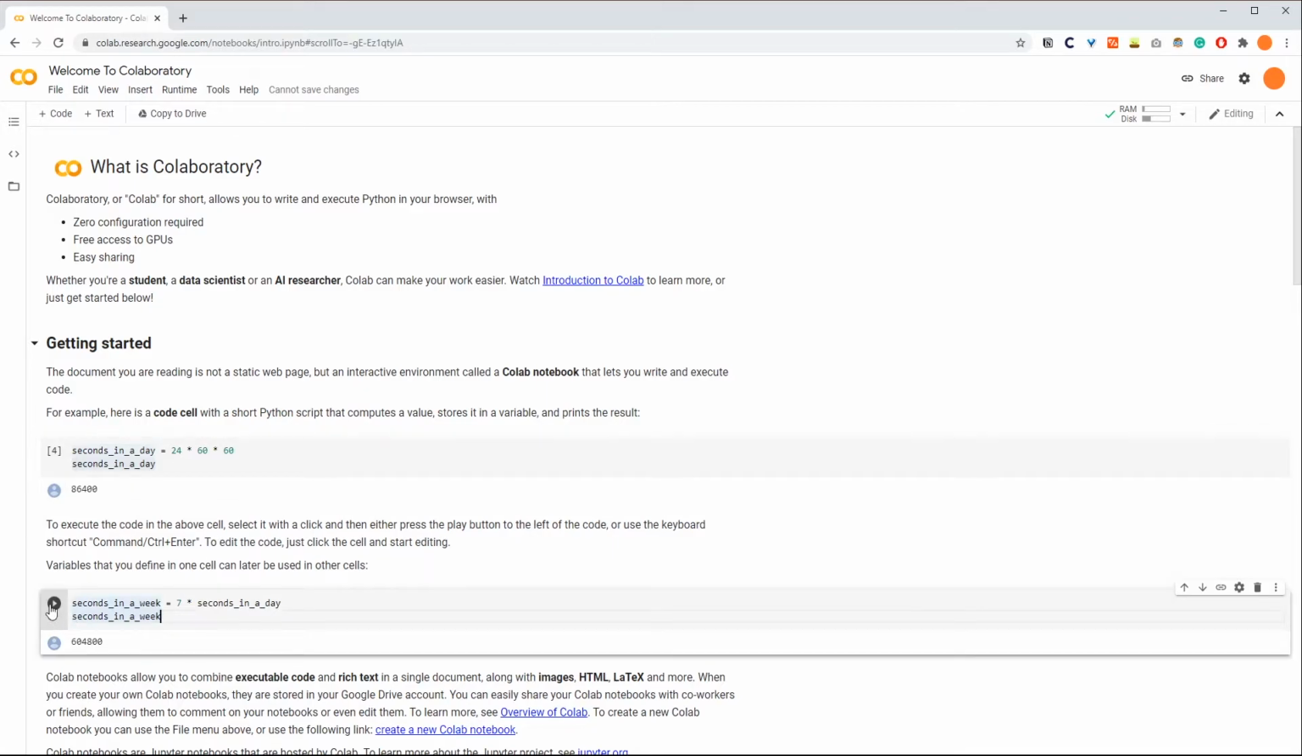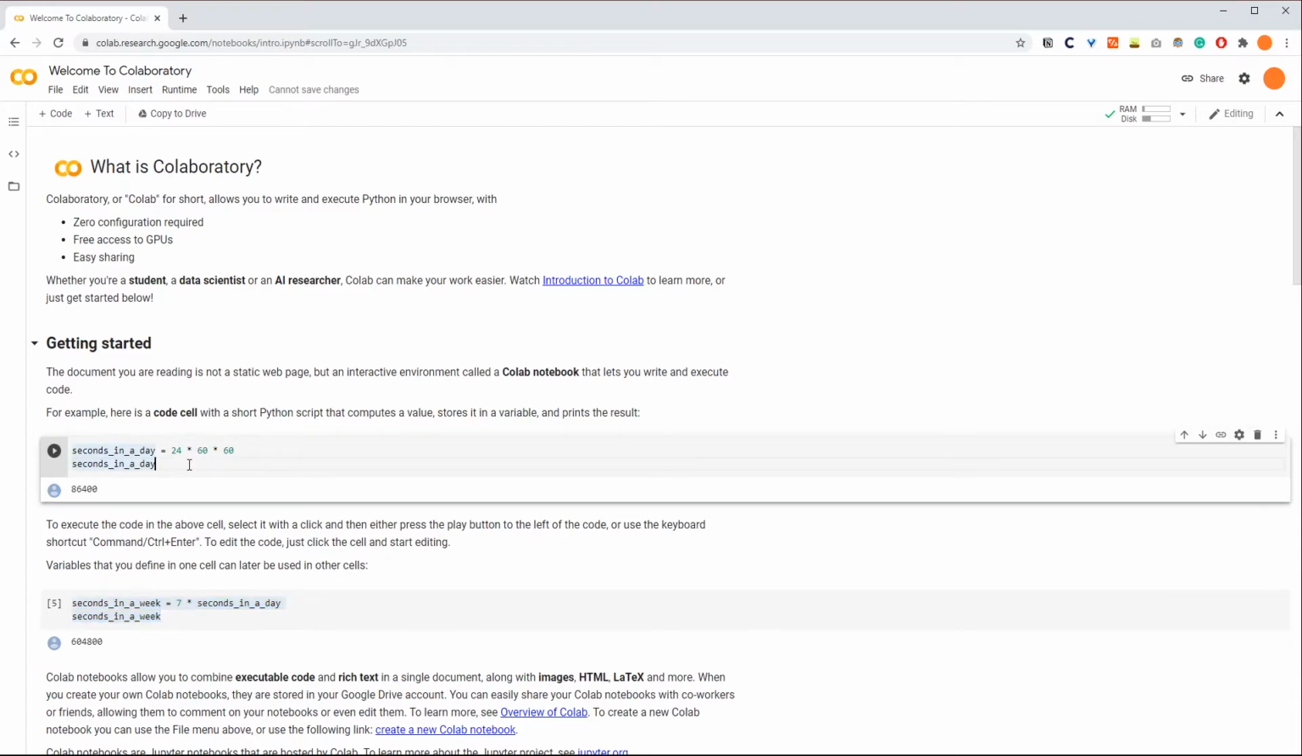Another code cell that's right here, we're basically taking the variable that we declared above and using this in the next code cell. One very important thing to note is that if you're using a variable in a code cell, that variable has to be declared somewhere above, much like a standard computer program.